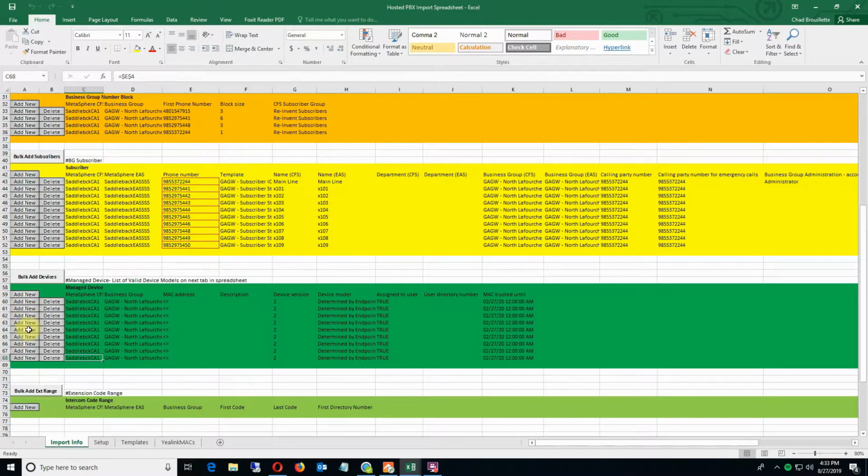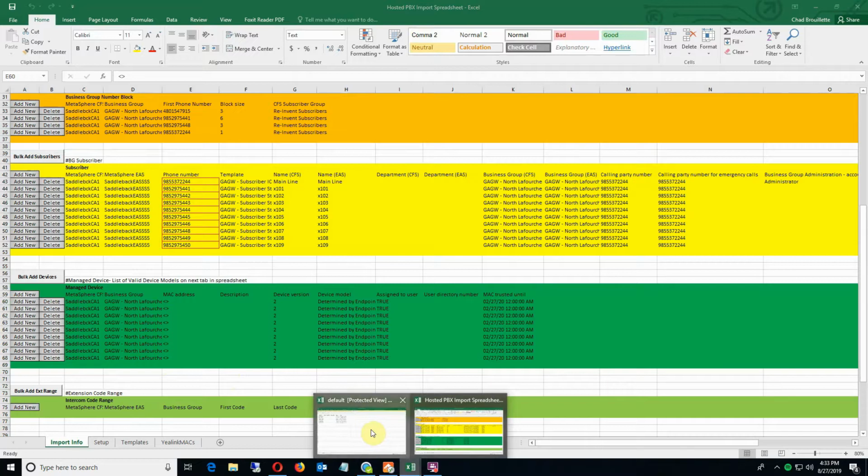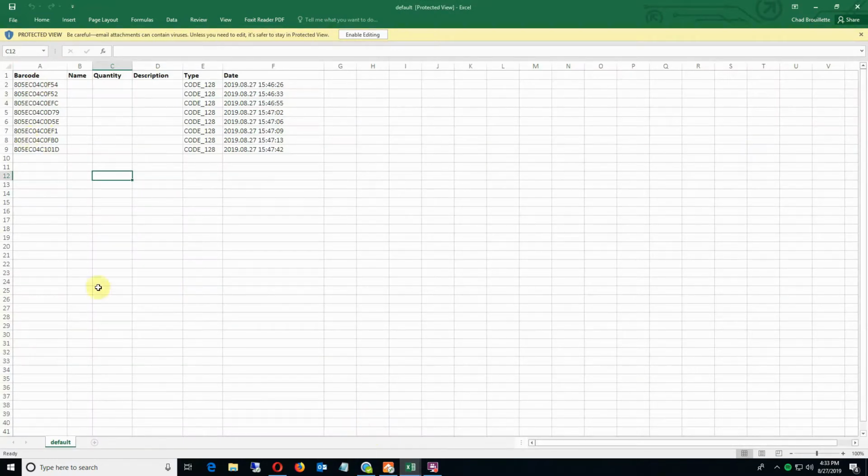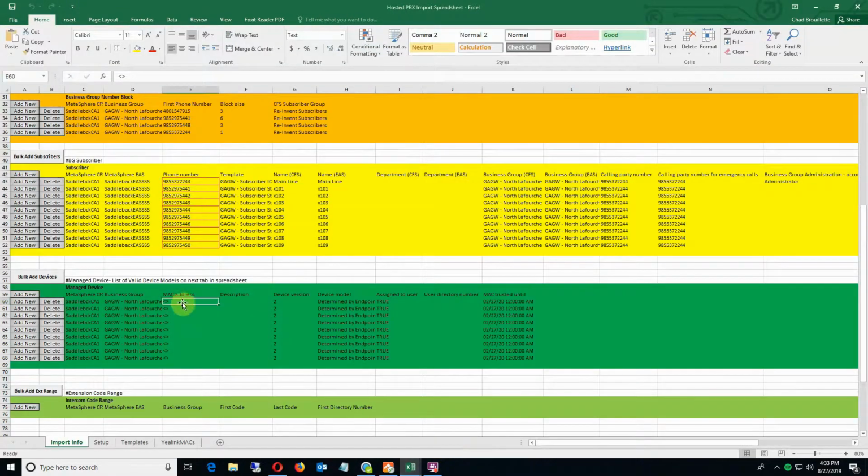1, 2, 3. How about that? I got it right. So what we'll do is we need to fill in the MAC addresses for this order here. So this is where we'll go back to our spreadsheet or however you have the list of MAC addresses. I'm just going to simply copy and paste those MAC addresses into this order.